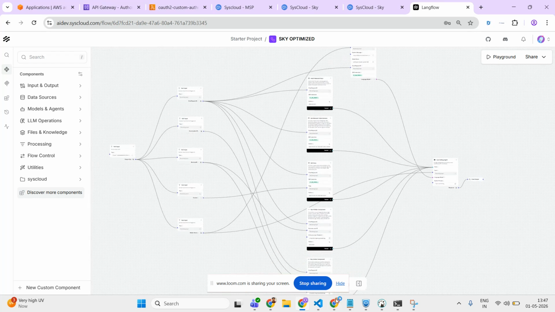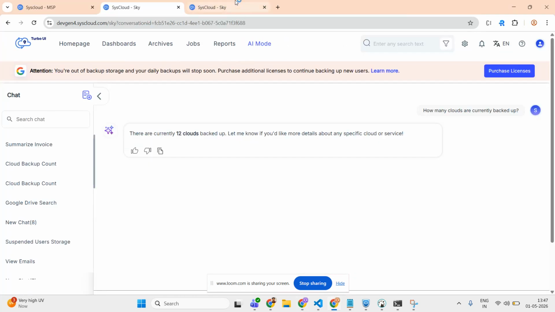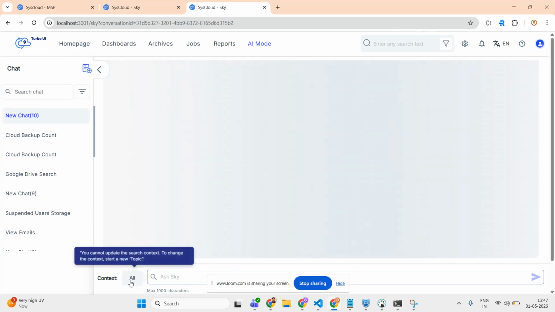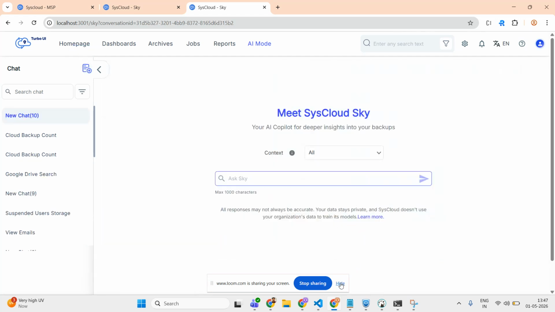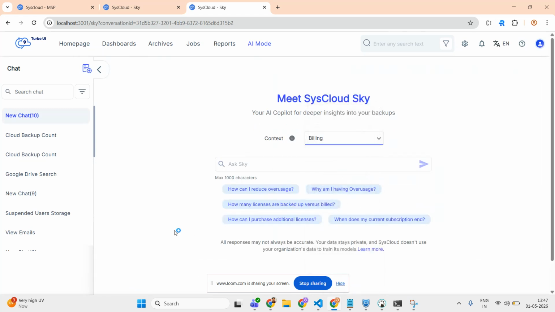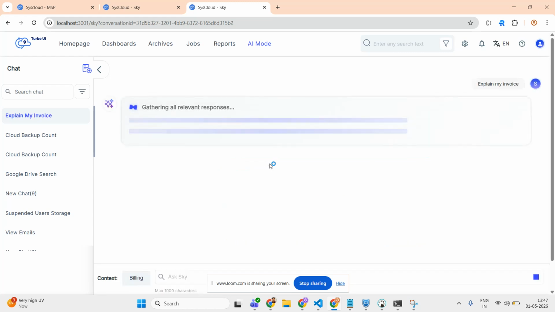Now I will show you the localhost where the new flow is running. Currently, it is just not deployed to production. In this flow, I have also added follow-up question support. So let's suppose I ask this question: explain my invoice. This is using the new flow, which does not involve any Langflow.